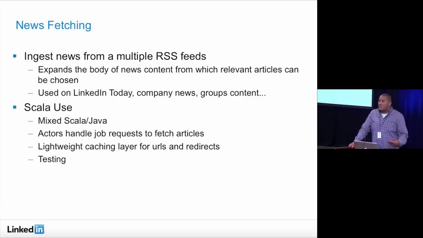And this, in addition to being used on LinkedIn Today, is actually used to drive company news, some groups content, and other things on the site. So the question is, how did we use Scala in this? Basically, LinkedIn Today itself is a mixed Scala and Java code base, and Scala and Java, as maybe not many of you know, actually play really well together. There are some caveats there, but most things are pretty straightforward.